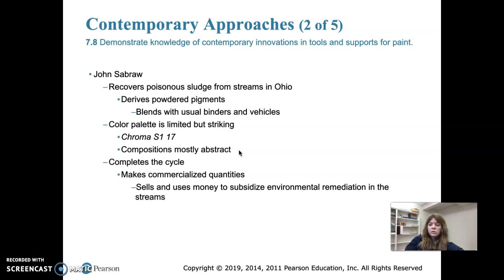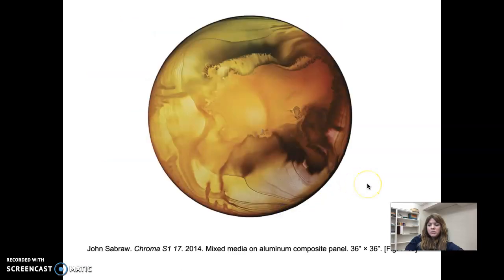mining going on. So the coal mines have really leached out a lot of toxic iron oxides that pollute the streams. So he actually recovers this from the stream to make this pigment. And then he actually makes his own paint with its own binders and vehicles. And he actually makes oils and acrylics. It's kind of a limited color palette, but it has a lot of luminescence, and we can see that in this piece called Chroma SI 17 from 2014. It's mixed media on aluminum composite panel, so it's 36 inches in diameter.